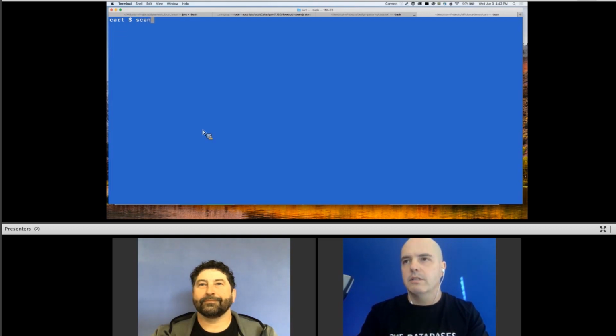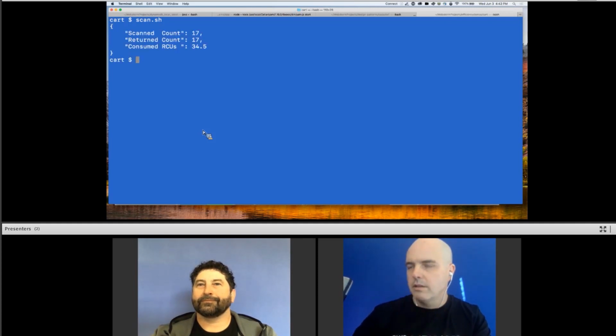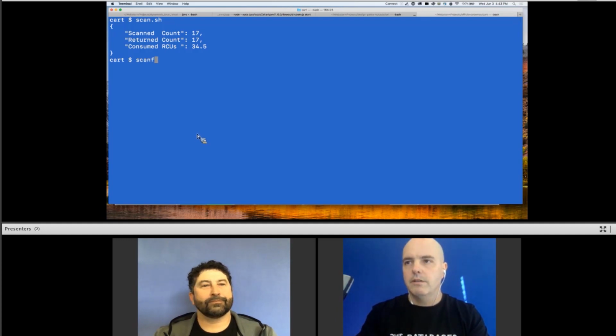So the first one we can do is scan, the simplest way to start. And we can see here there's 17 items in the table, and all 17 were returned to me. 34.5 RCUs were consumed. Remember that 50% discount, so that's about 70 times 4, 280 kilobytes represented in the return from the whole table. Now let's say we want to only get items that are in cart 1, item collection 1. So we can do a filter for cart 1.